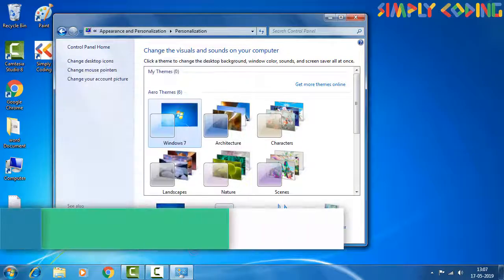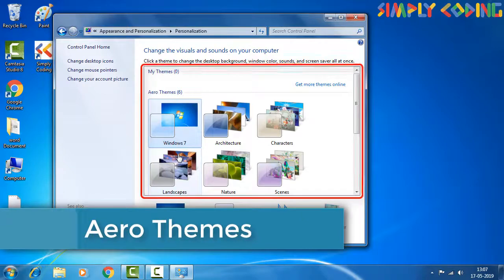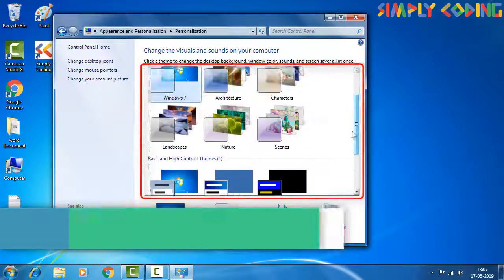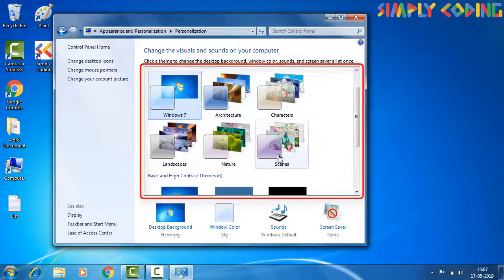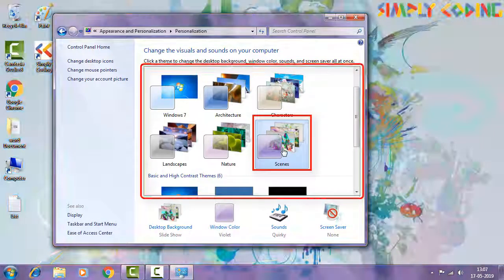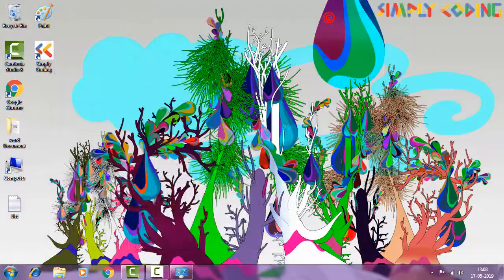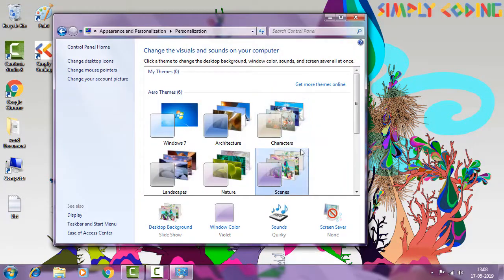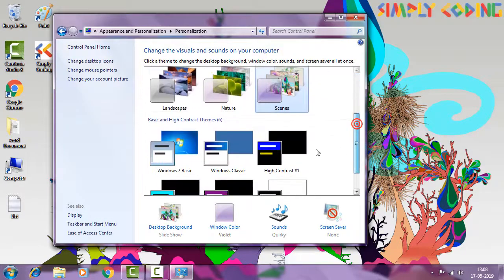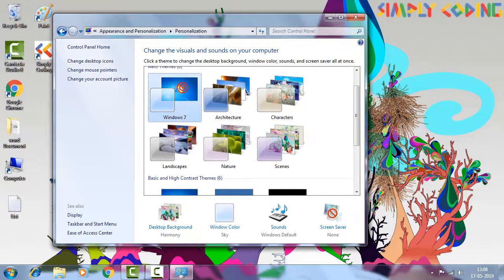Windows 7 also has Aero themes in the Personalize option. It is a combination of desktop background, Windows color, sound and screensaver. Instead of changing each of them individually, you can apply the preset Aero theme simultaneously to all.